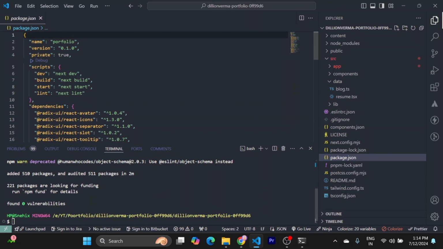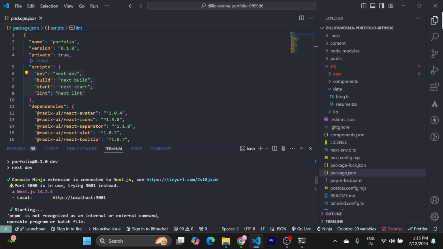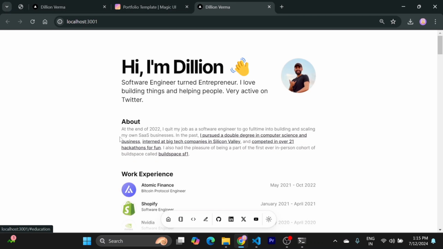Now you can start your project by using npm run dev to start a development session. This should open up at your localhost 3000. In my case, it's 3001. I'll just open it like this. So this should look something like this. You can change into dark mode and light mode from here.